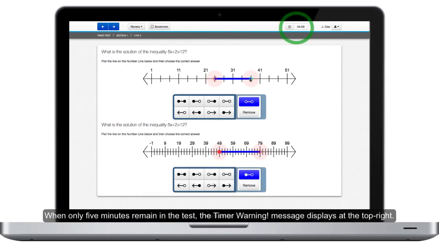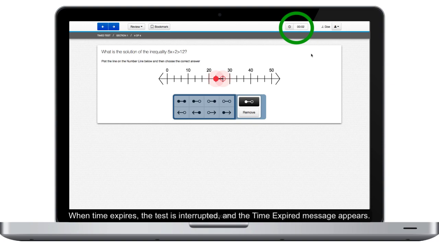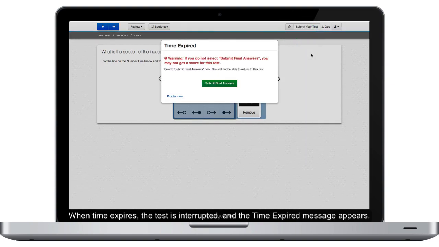When only 5 minutes remain in the test, the timer warning message displays at the top right. When time expires, the test is interrupted and the time expired message appears. The student can submit final answers if he or she is done with the test.